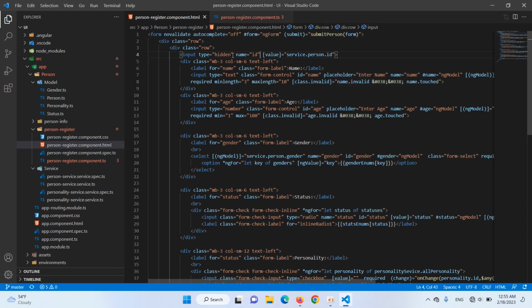So why did we make an input for the ID property? As you know, when we are gonna update a previous person, we need to send his or her ID to the backend. So because of that, we create an input for the ID property and fill it when the user clicks on the edit button in our grid.